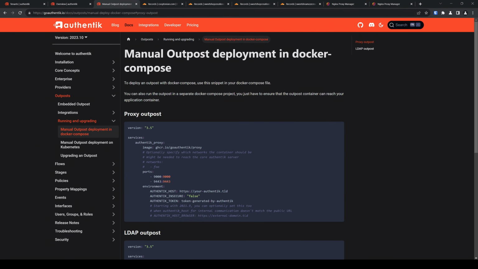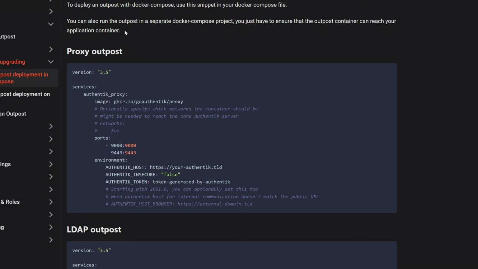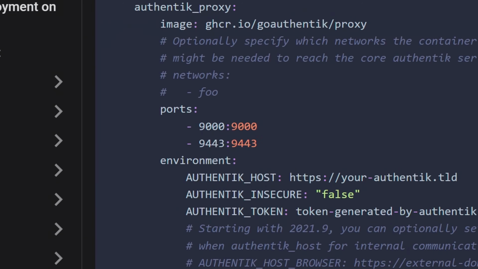And finally, manual outposts come in handy when we have applications or services on a different host machine than what our Authentik instance is on. And as noted in the documentation, it's key that this manually created outpost be able to reach your application containers, aka on the same Docker network. We, air quotes, manually create these outposts with the Docker Compose file, taking care to change the ports so as to not conflict with any running applications on that host.